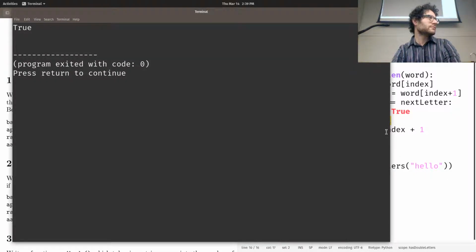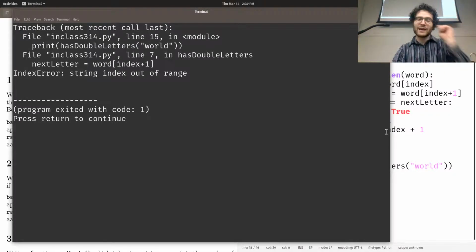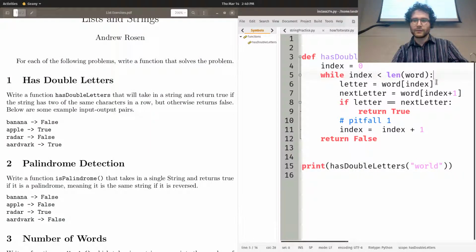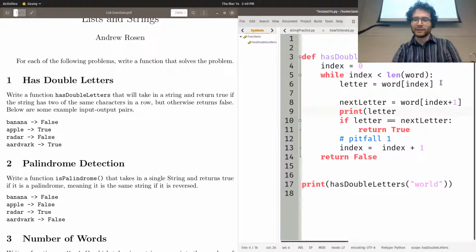True. Great. All right, let's go with test world. So I should get false back. And instead of false, it's going to give me an error saying that next letter is out of range. So if I debug this, let me go ahead and print out the letter right over here after I get it. And let's see what happens now.